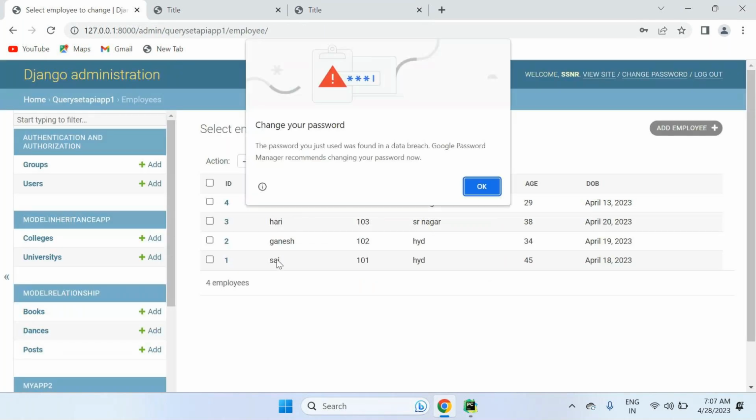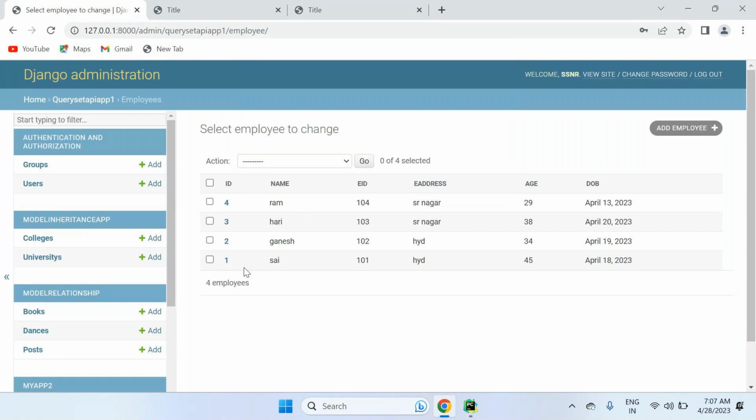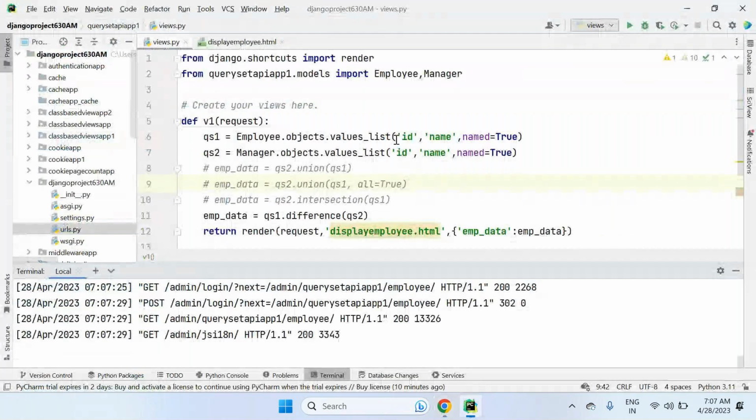Now, where is RAM? ID number 1 is what? ID number 4 is RAM. But ID number 1 is Sai. ID number 2 is matching, Ganesh is matching. You can match with ID and name, as clearly mentioned in the value list.